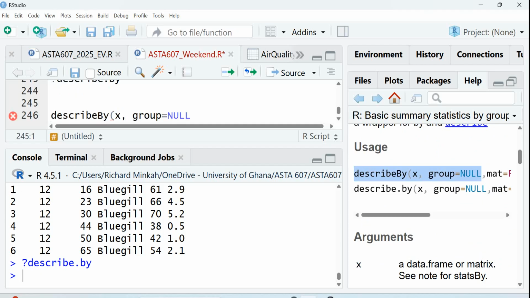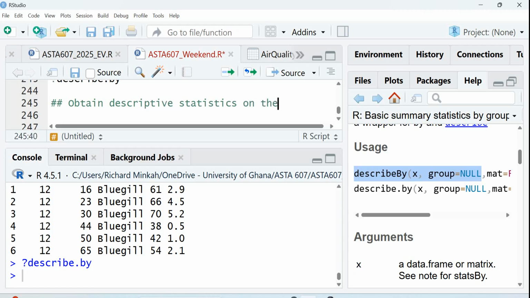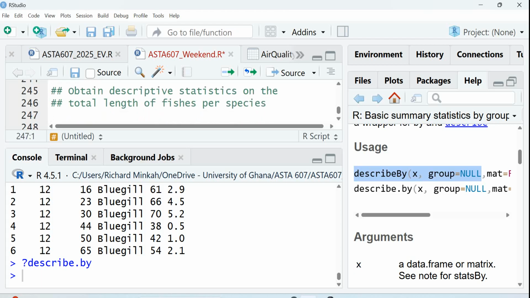So let me write some notes so that when I send it to you, it will be there. As for this, in your exam, I'll bring some. The comment is: obtain descriptive statistics on the total length of fishes per species. And comment on your results.